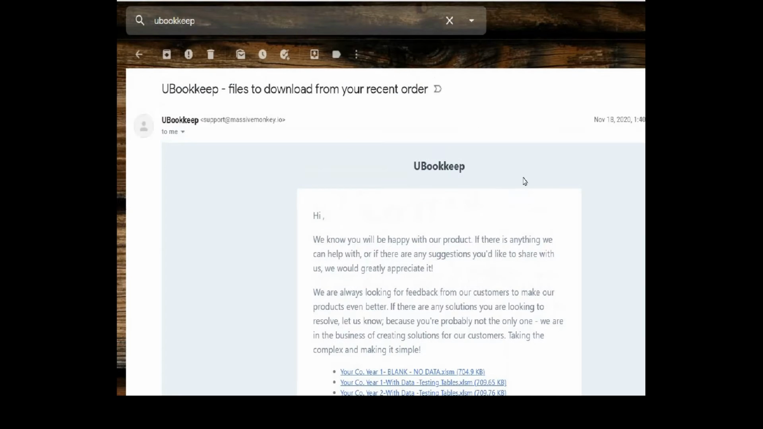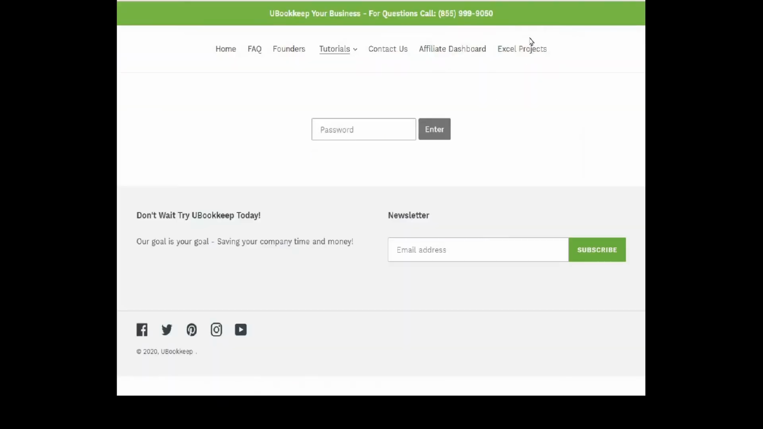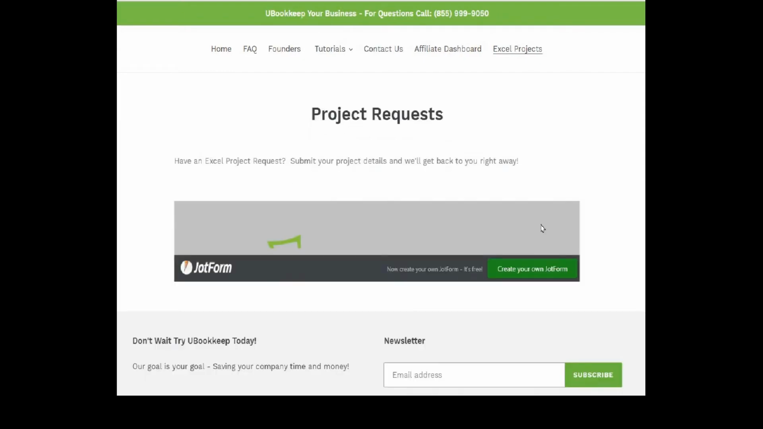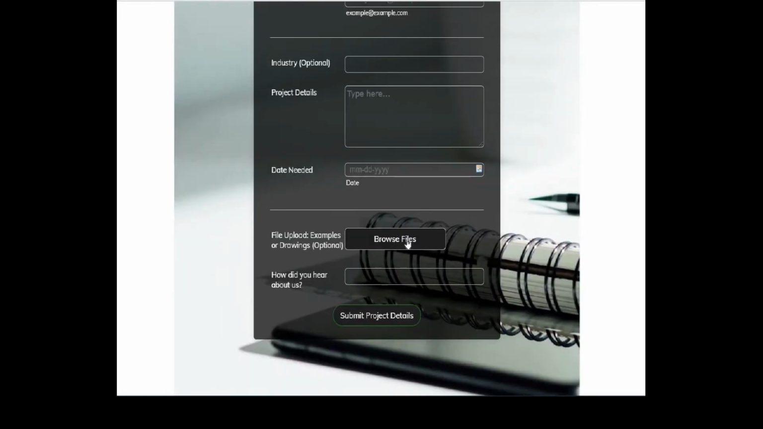You'll get an email that says thank you for your order. We do have on our website as well, I can show you that. Here we have Excel projects, so you can always fill out a form, and in that form you can ask. Industry is optional, but product details, date needed, so on and so forth. If you have some examples of what you're looking for drawn out, or some other examples you'd like to show us, if you're looking for a project for your own business, or a solution for a personal project you're working on, we'd be more than happy to send you a quote.